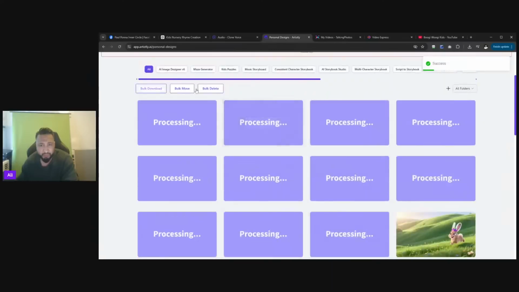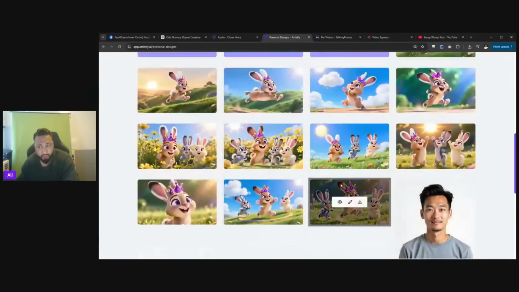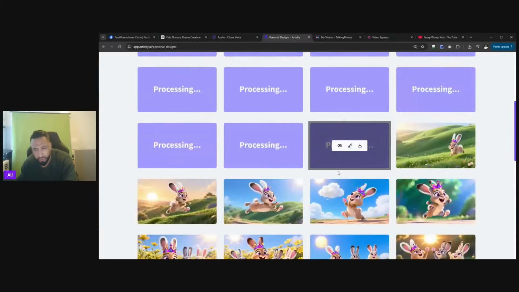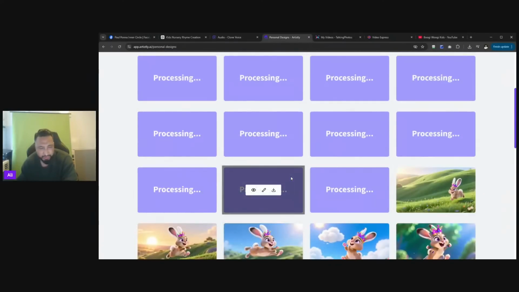And straight away, you can see, look, these are now processing. Now, before, similar one, I actually created these images also. So you can see how quickly you can do this.